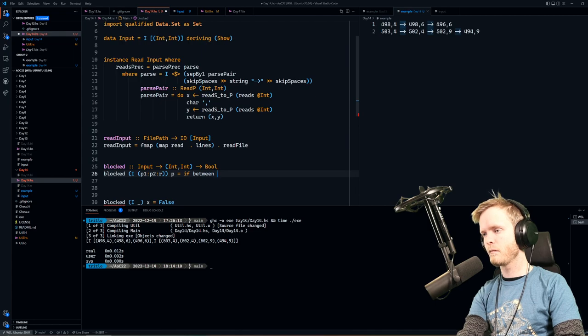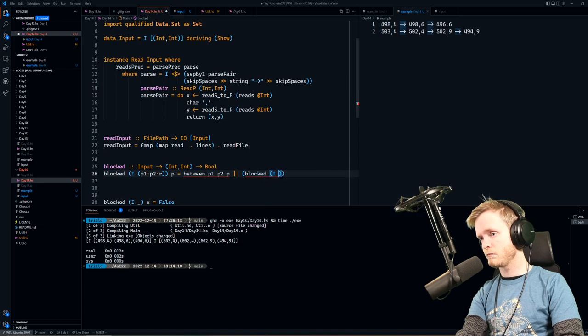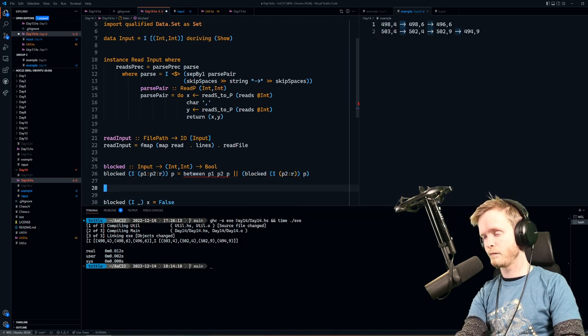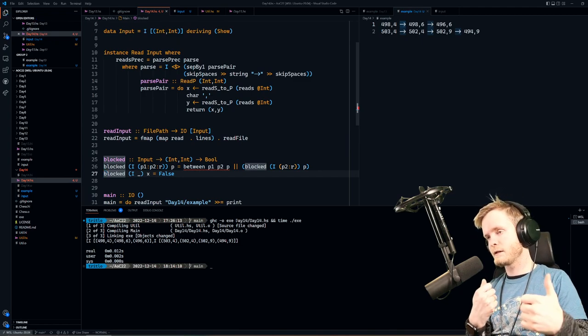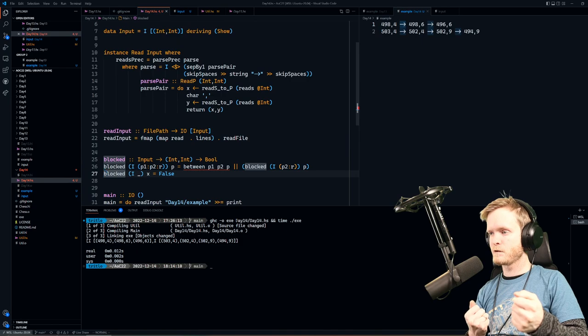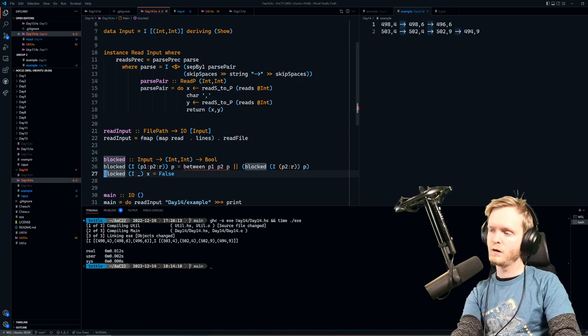between P1, P2, P, then... okay, this is actually between P1 or P2. Or blocked, P2. Okay. I'll just have this. See, set of functions. Okay.